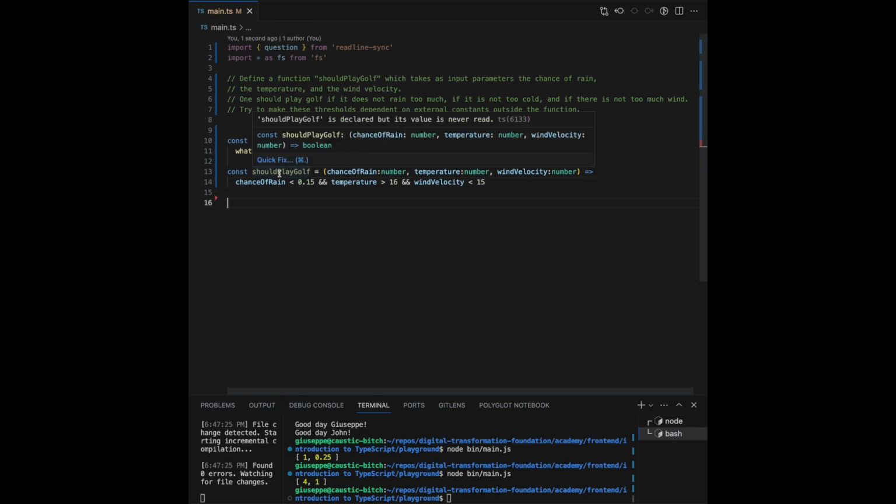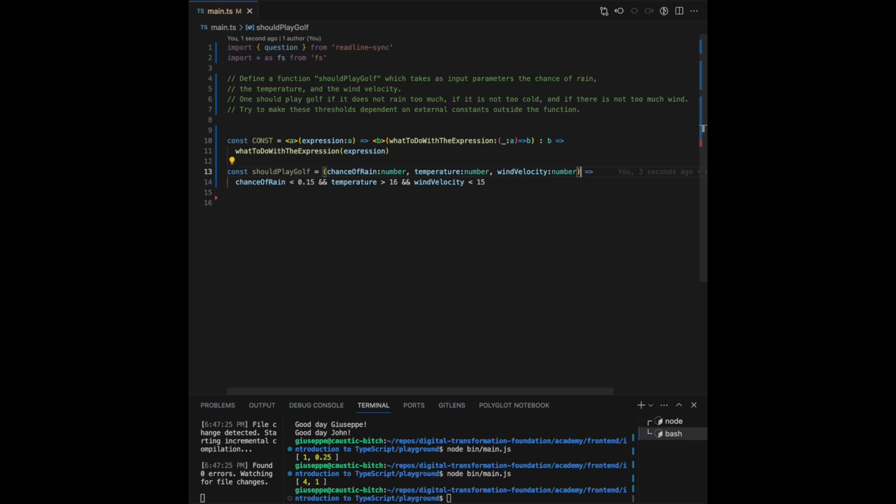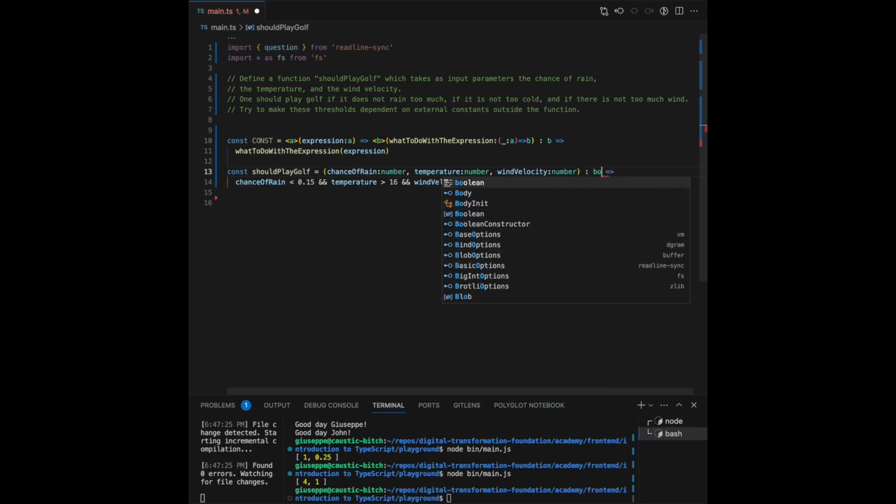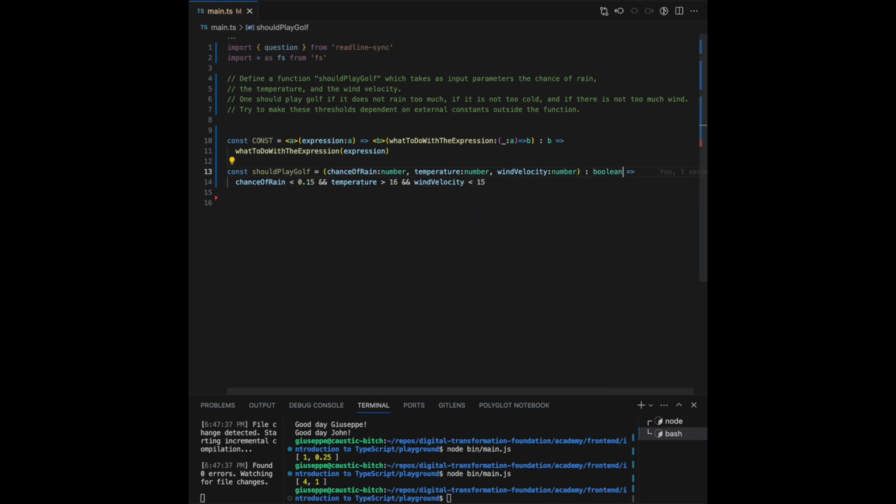Now, should play golf clearly returns a boolean. I don't know if you saw it, but it's saying, okay, there you go, it returns a boolean, because the type inference works very well, especially when dealing with this kind of lambda, so functions without a body, just the arrow syntax. Usually TypeScript can guess pretty accurately what the return type is going to be.